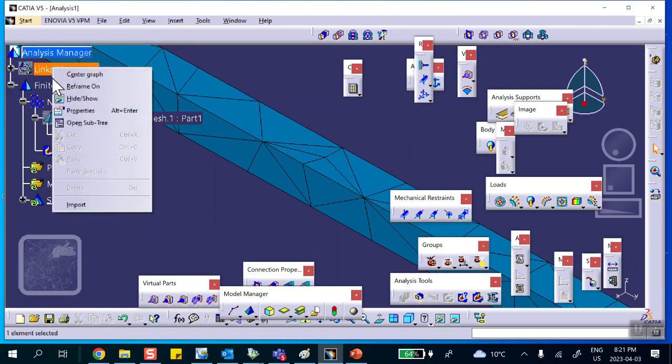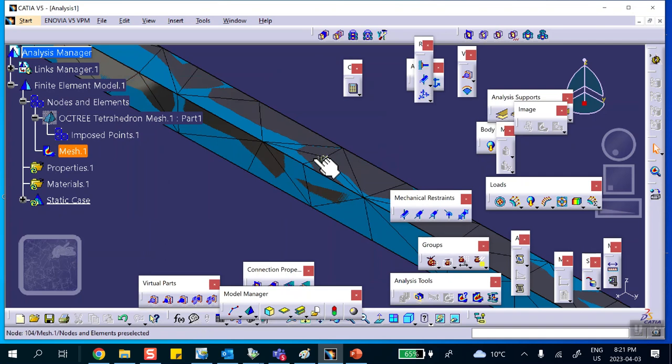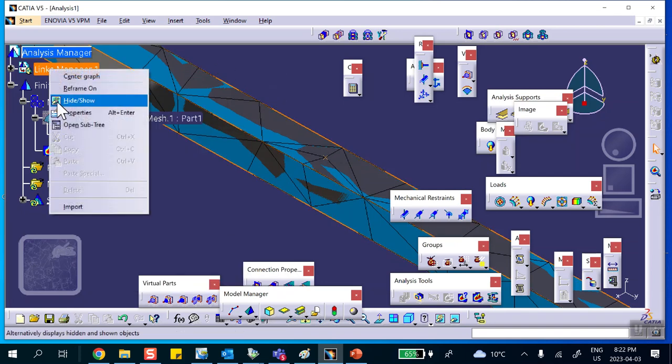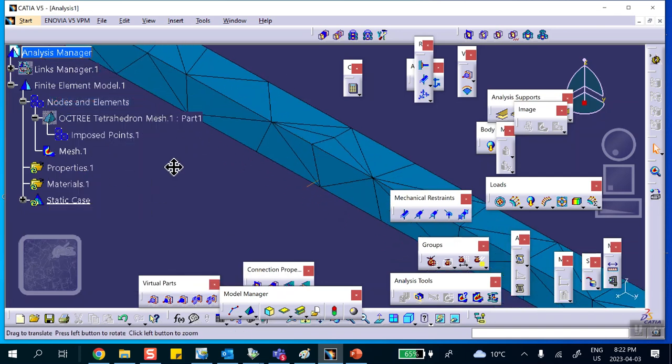As a matter of fact, you say right click, hide and show, right there. You see that? That became a node, and you can put a force on it, no problem. So let me hide that guy. Very good.